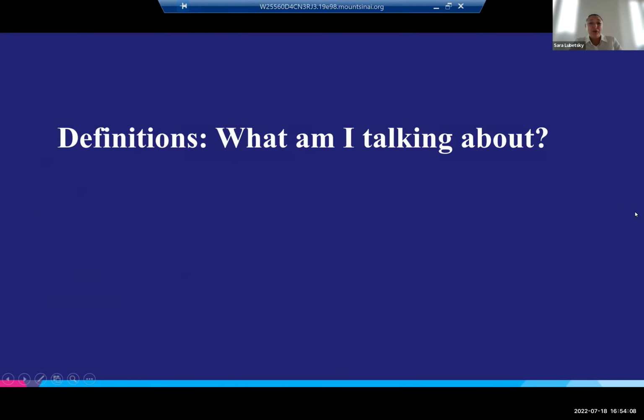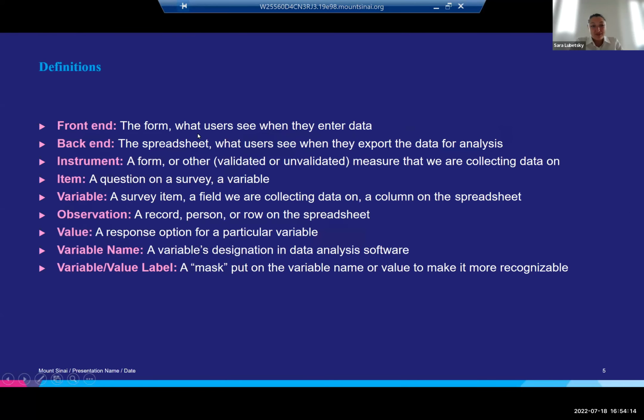I want to just review a little bit of data speak before we move forward. I have some definitions here. Again, the front end is the actual form that we are entering data into. The back end is essentially a spreadsheet, and it's what your data analyst will see when they export data for analysis.